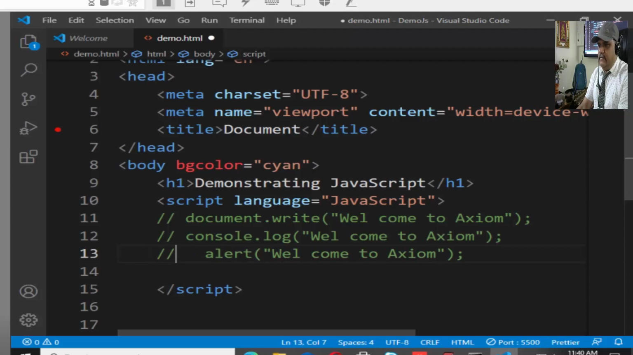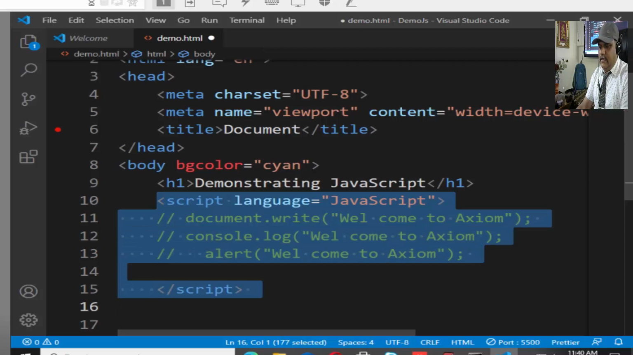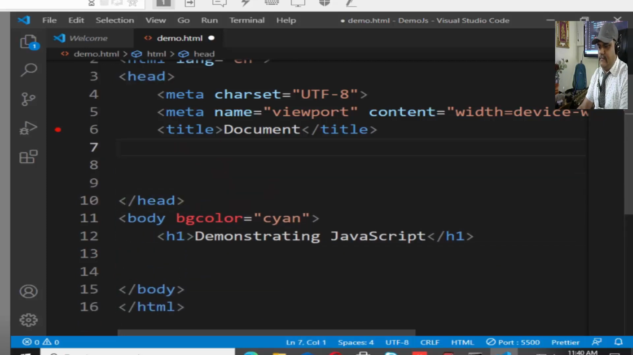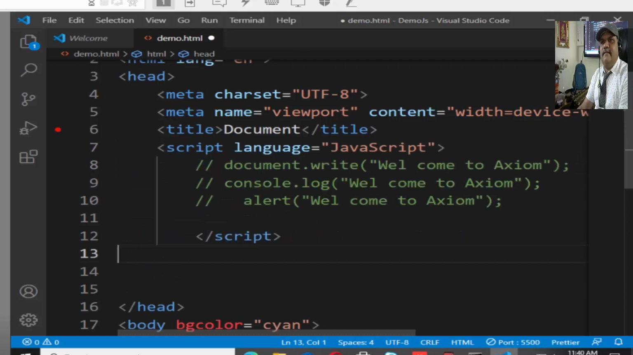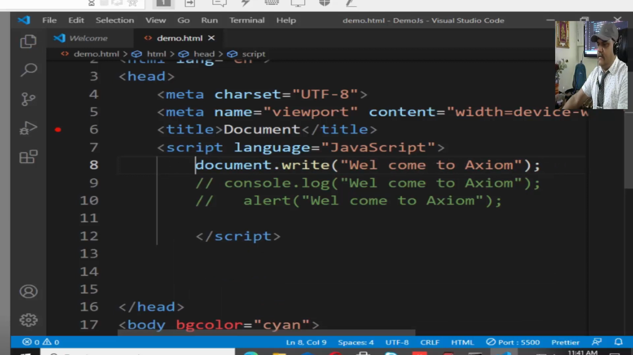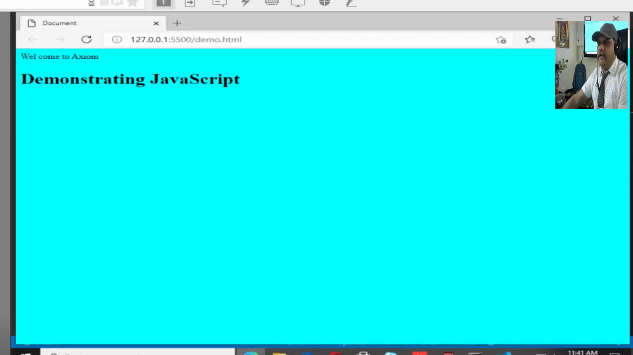So what I will do, you can cut this and put it into the head section as well. Right? And let's say you use document.write welcome to Axiom, save it and get the result. You'll get the result in the head section now. Earlier it was below, it was in the body.